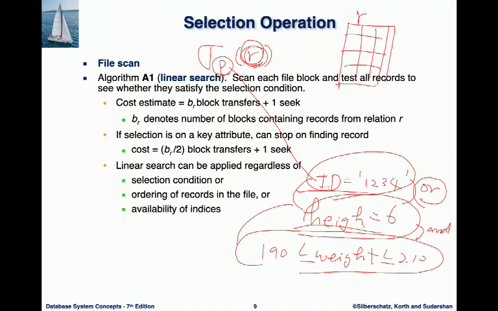Number one, you just read everything from the beginning to the end, linear scan or linear search. So you read every record. If there is like 1 terabyte of data in this relation R, then you need to read 1 terabyte of data, right? From the beginning to the end. And for each record that you read, you evaluate the predicate, like, oh, is the ID 1, 2, 3, 4? Is the height 6? Or is the weight anywhere between 190 pounds and 210 pounds? Something like that. So that is the linear search.